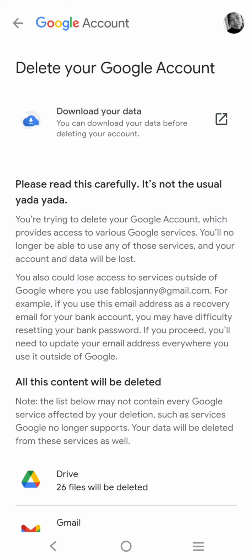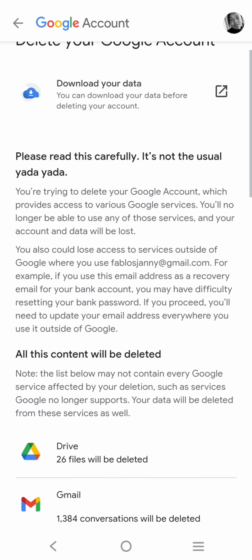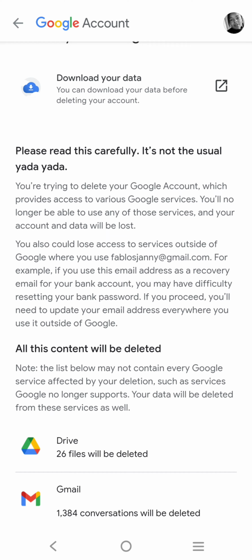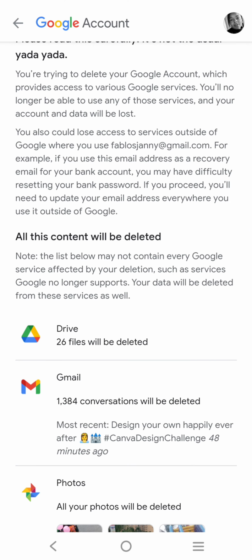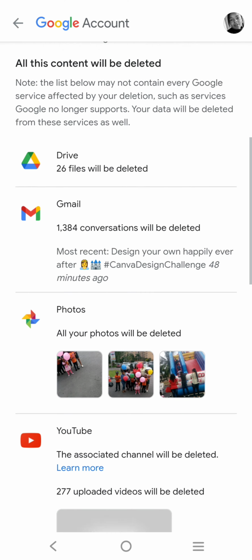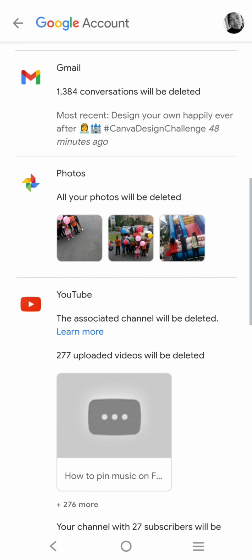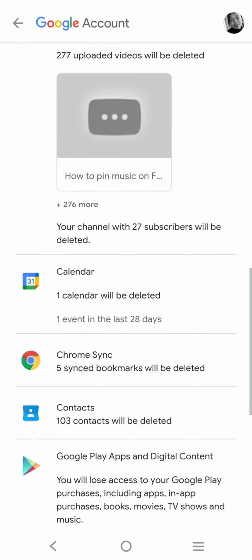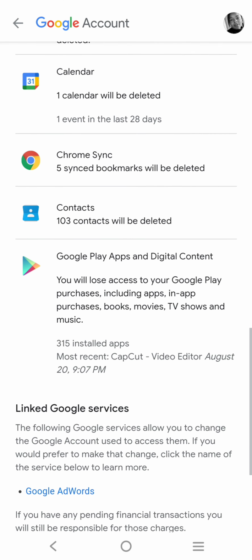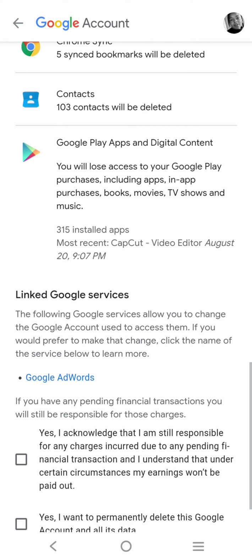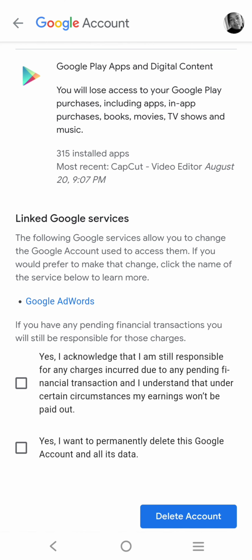You are trying to delete your Google account, which provides access to various Google services. You will no longer be able to use any of those services, and your account and data will be lost. All this content will be deleted. Google Drive, Google Mail, photos, YouTube, calendar, all of this will be deleted. Your linked Google services will also be deleted.